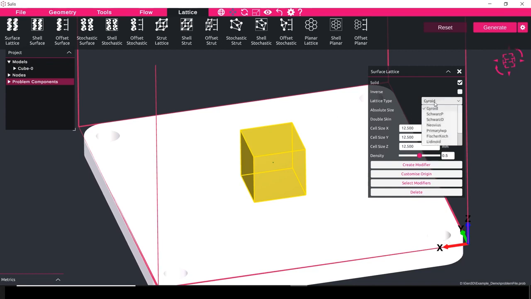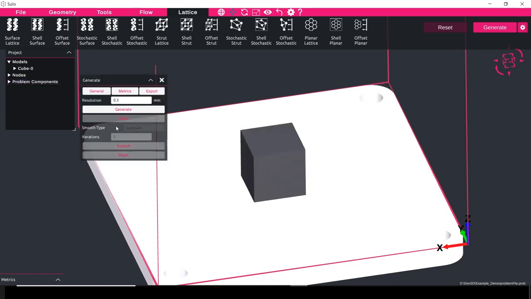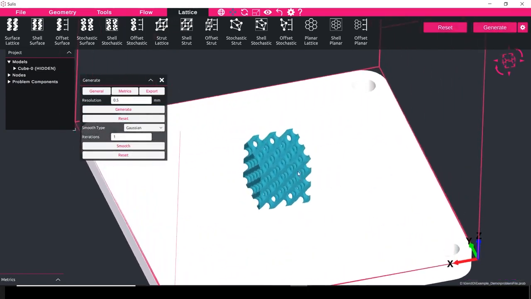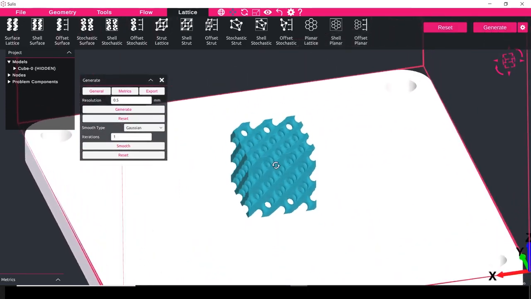My surface lattice type, I'll pick Schwarz D, the standard diamond TPMS lattice. And I'm going to say put 3 cells in each of the axes and set my density to be around 0.4. And then I will run this solve on 0.5 just to see what my initial diamond surface looks like. The solve options are in the generate panel, and that can be found by clicking the cog next to the generate button in the top right hand corner of Sulis.